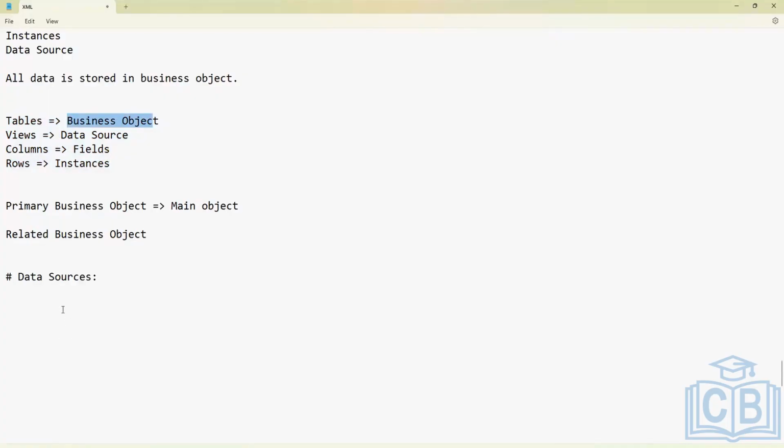Now, data sources are of two types. One is a standard data source. And second is an index data source. Both these data sources are delivered data sources only. It doesn't mean only standard ones are delivered. Both are delivered data sources only. These data sources are provided by Workday. Now a standard data source is just a normal data source.